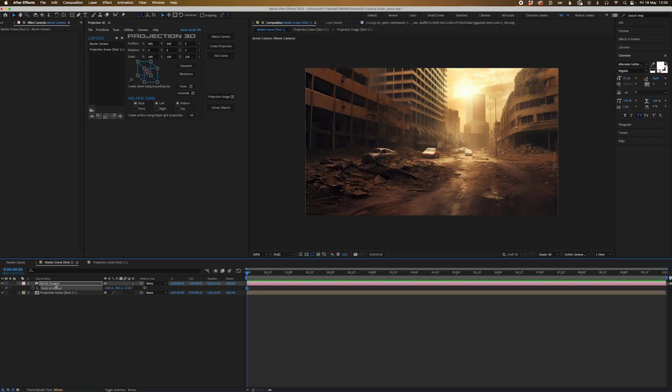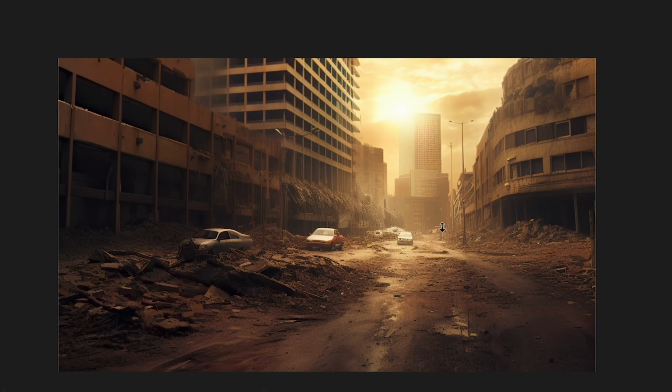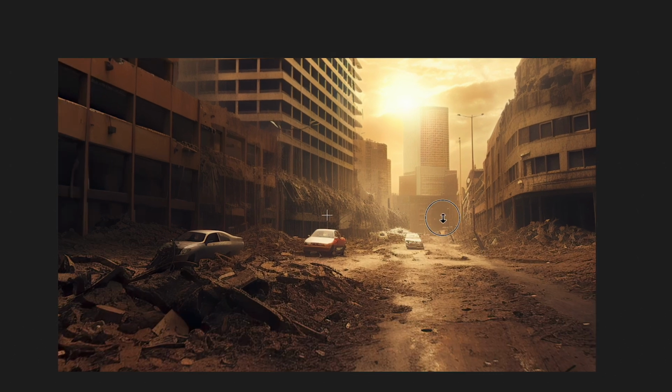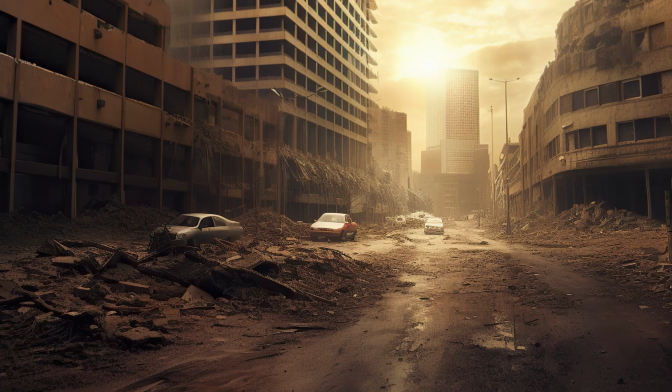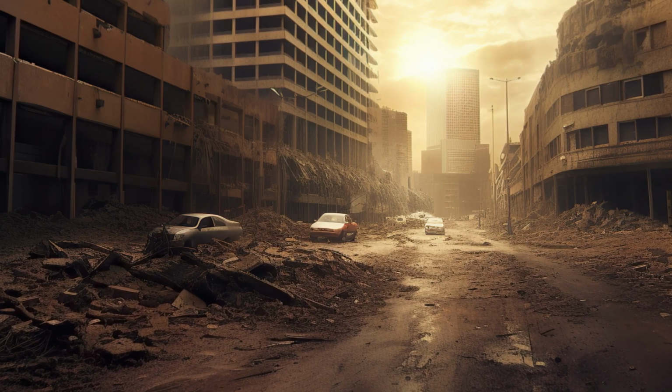3D projection is such a pain in the butt in After Effects, so I'm so glad that this program exists. It just takes out a lot of the difficulty and streamlines it all, so I'm able to do this quickly and effectively. Nice. All right, let's get cracking on the tower.